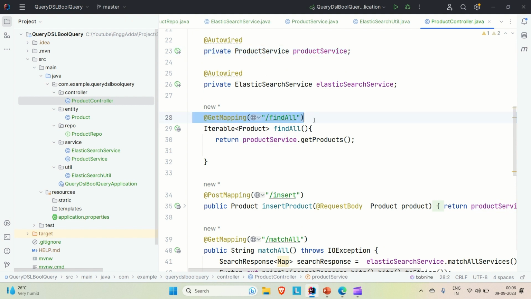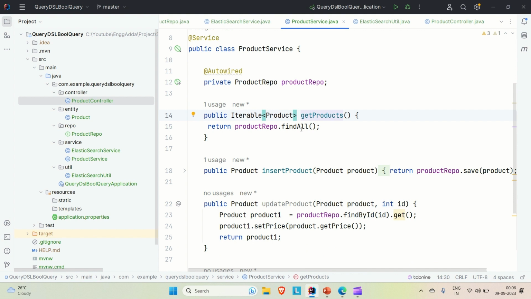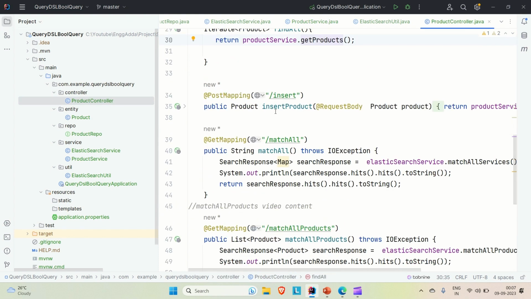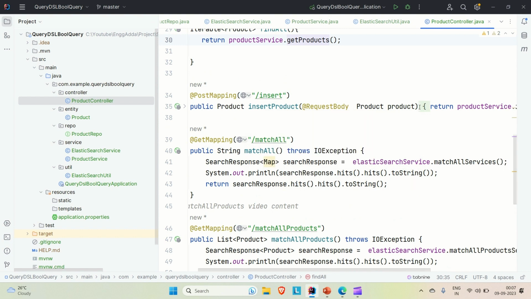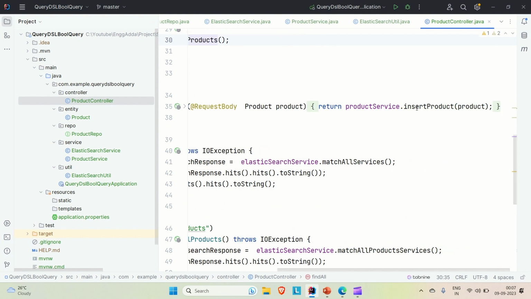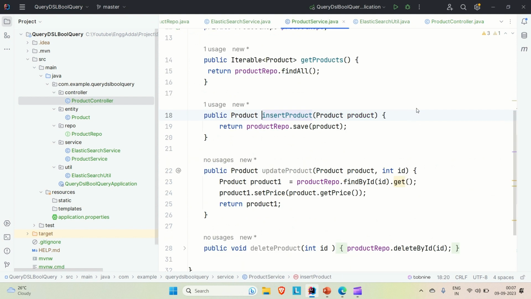So the find all API is retrieving all the products from the DB. If you go to this product service method, which is get products, you can see this is using the find all method of the repository to find all the products from the index of the Elasticsearch. Okay. Similarly, if you go to the controller and to the second API, which is insert, it is inserting the product into the Elasticsearch index.